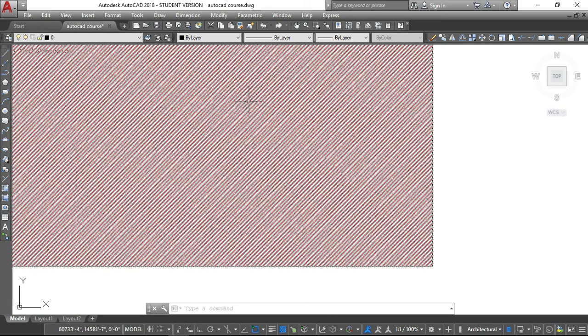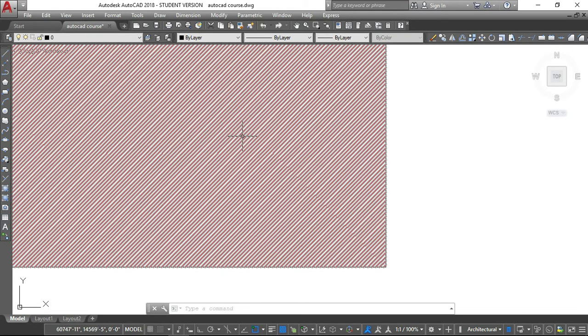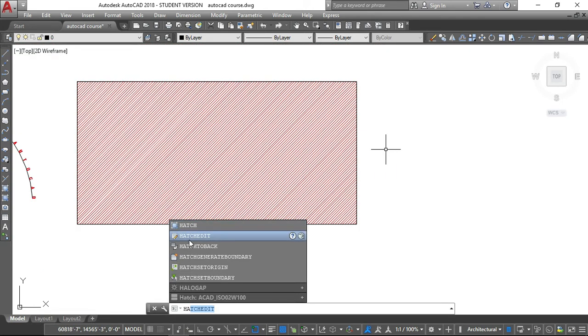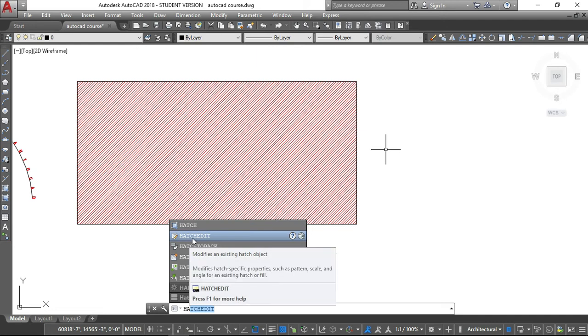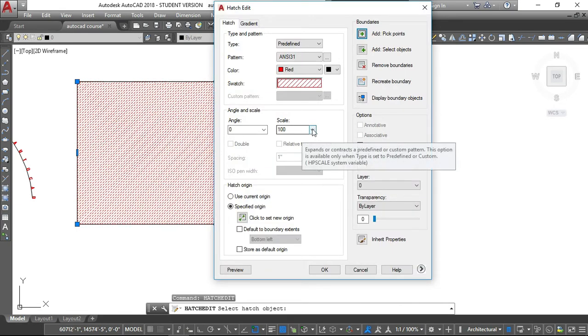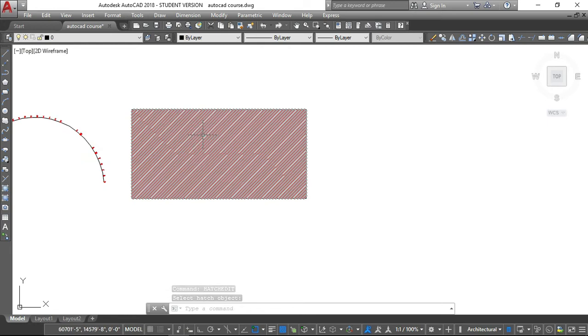The scale is still very low, so it's not clear. You can manage your scale by going to the hatch edit command. Click hatch edit and select the hatch. Here you can edit the scale. Let me make it 200 now. Then click OK. Now you will see it is clearly visible. So you can adjust the scale of the hatch.